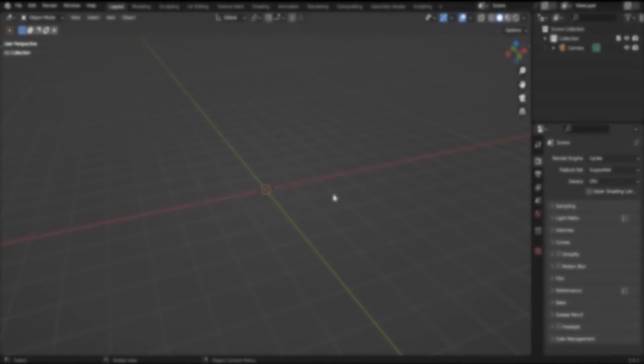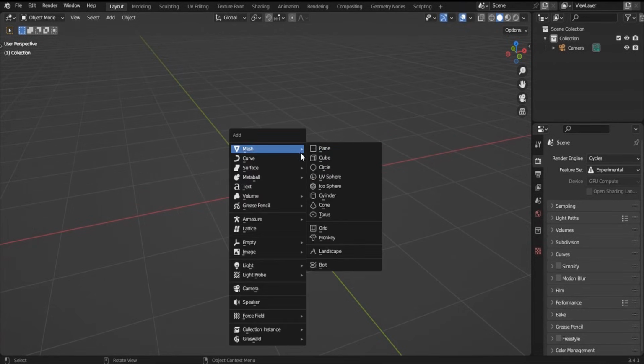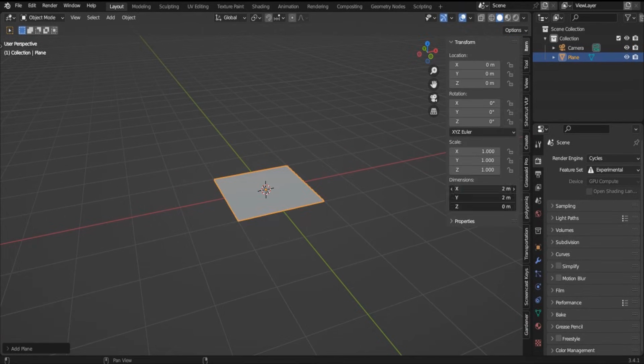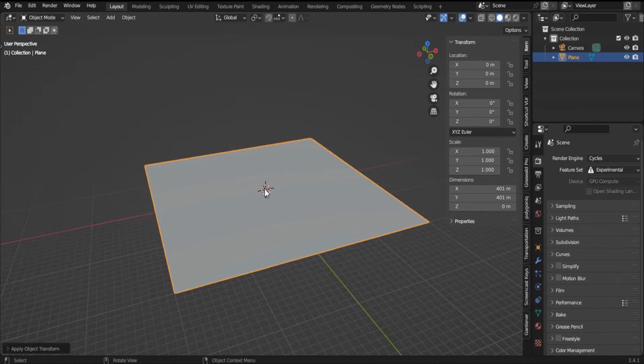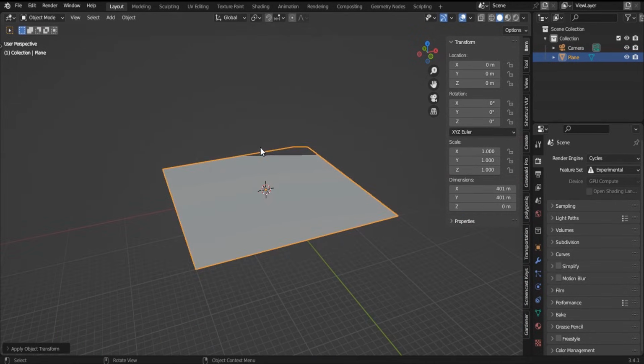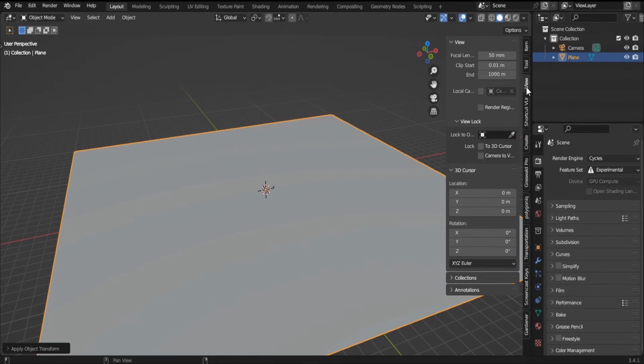Now, I like to start creating the main desert. Hit Shift-A, add in a plane, scale it up 400 times. Hit Ctrl-A, apply rotation and scale, that is very crucial. Now, to fix these clipping issues, under View, under End, turn your End value to 100,000. Perfect.